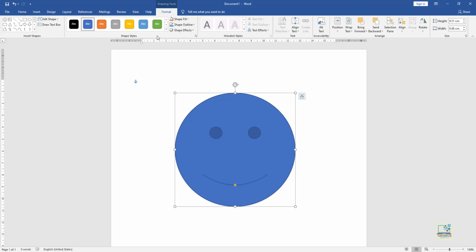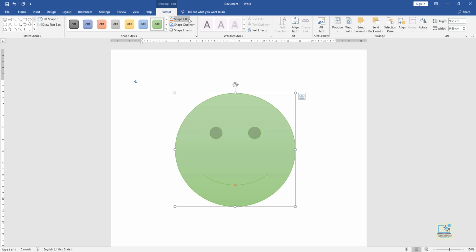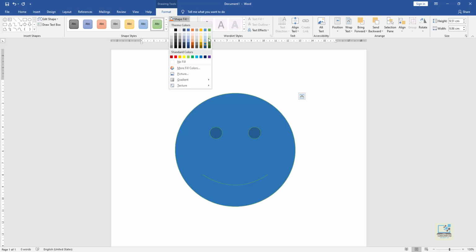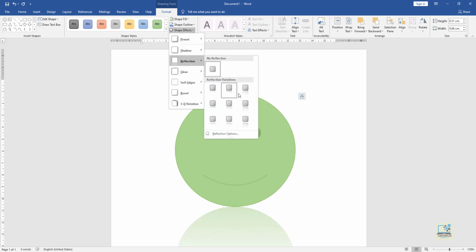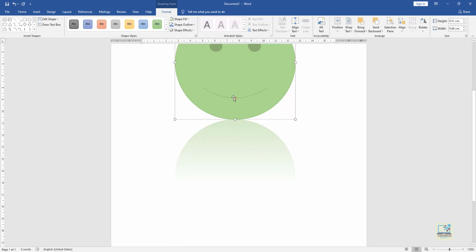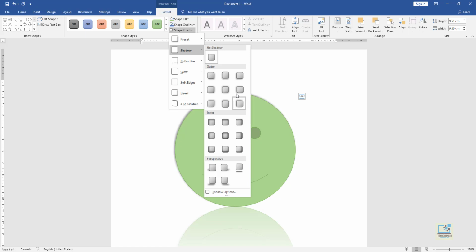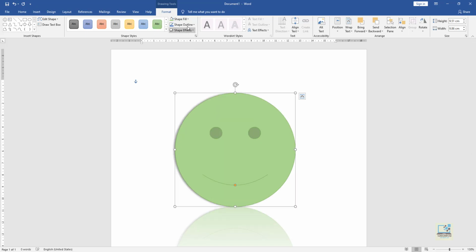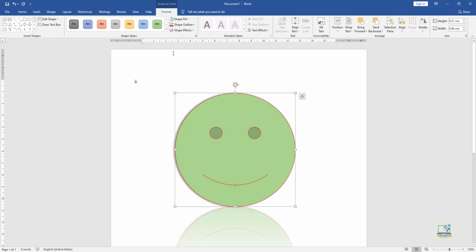So let's try a different color. I'm going to use this color, the green one, and then I'm going to also fill a different color. Let's have a darker shade of green. You can also add a reflection. Suppose I want this reflection. You can see there is a reflection. You can also add a shadow if you want. You can also change the outline color. Suppose I insert red. So now you can see I have customized my shape.